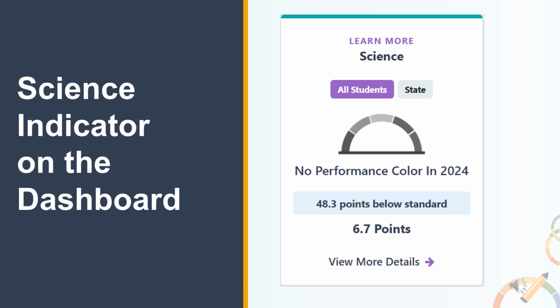This text and a gray color gauge will be displayed on every science card. Below that will be information displaying the status results for science in points as well as change from the prior year. In this example, the entity status shows a distance from standard in the current year that was 48.3 points below standard. It shows the change from the prior year as an increase of 6.7 points.